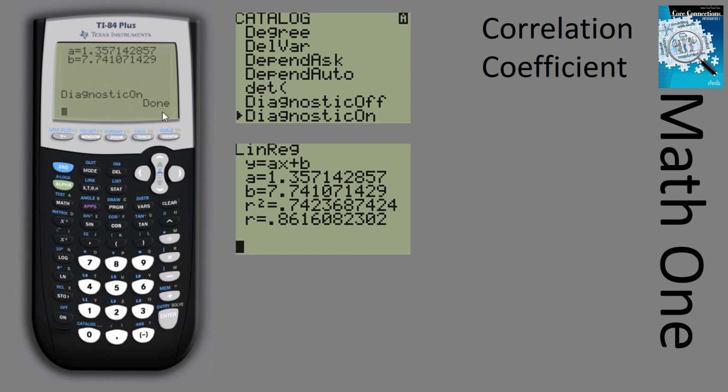Now that diagnostics is turned on, if I perform my regression again by hitting stats, going to calculate, and then coming down to option 4 linear regression, you can see now I can see both R and R squared. So here my correlation coefficient is 0.86. I can tell just from that value that my relationship had a positive slope, and my data points were relatively close to the line. It's not the tightest linear relationship, but they're definitely closer to the line than they could be for some other associations. So it's a fairly strong association.